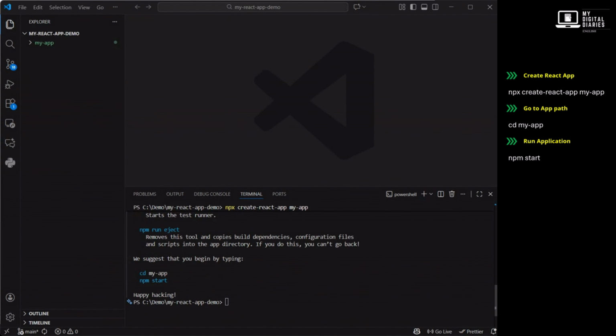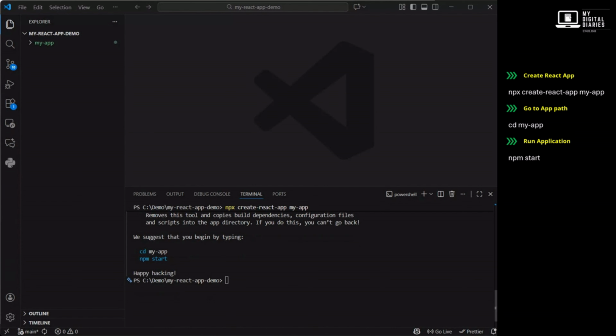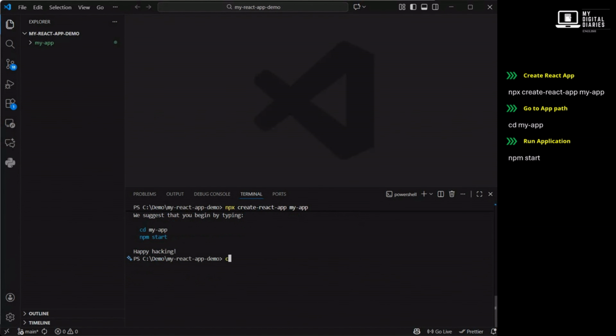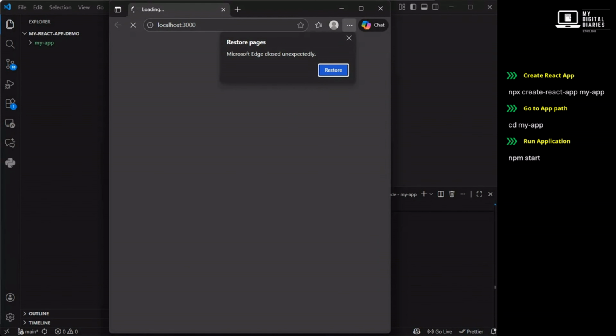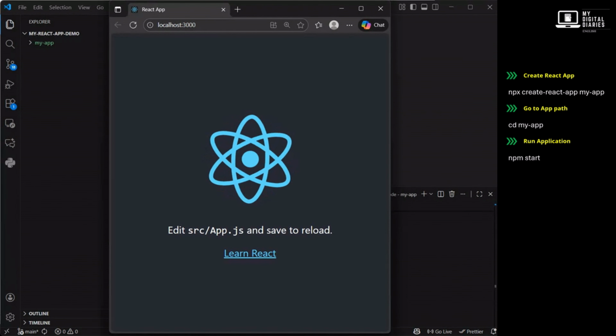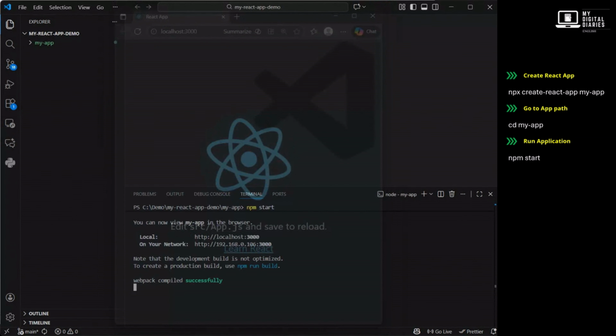Now if you see the result here, it is saying it is installed. So what it is saying is just go to the app path. So it is cd my-app, and then to run the React application, npm start. Okay, so your blank React app is installed now. Okay, let's go back to the Visual Studio Code.